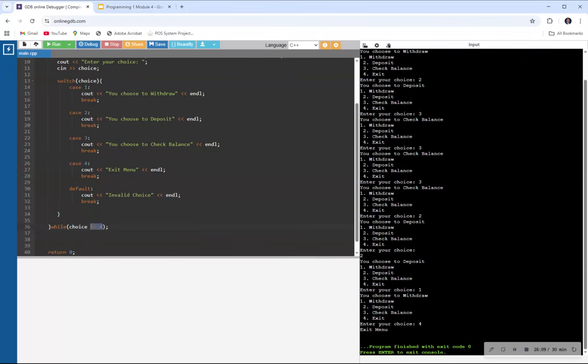Okay, so that's how you do your do while. Again, you will have something to do as your activity, laboratory activity 4, if I'm not mistaken, lab 4. So kindly just check your Google Classroom. Okay, thank you.